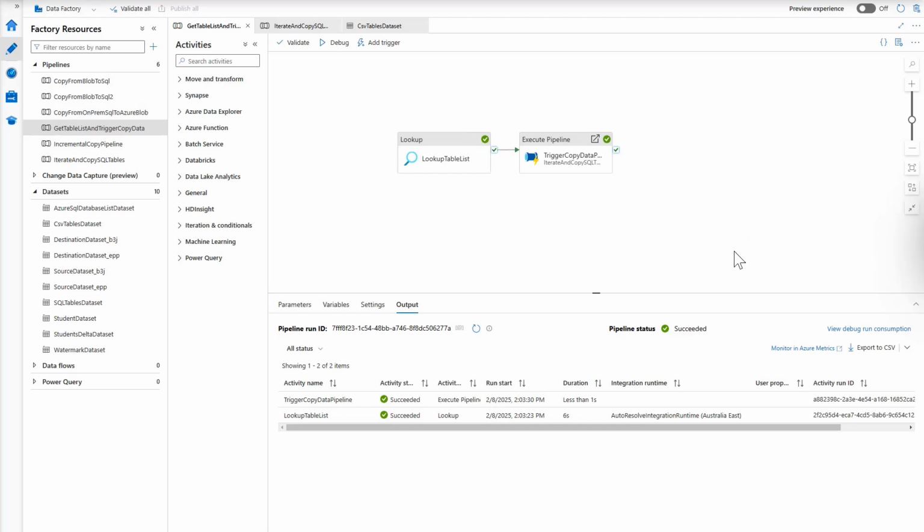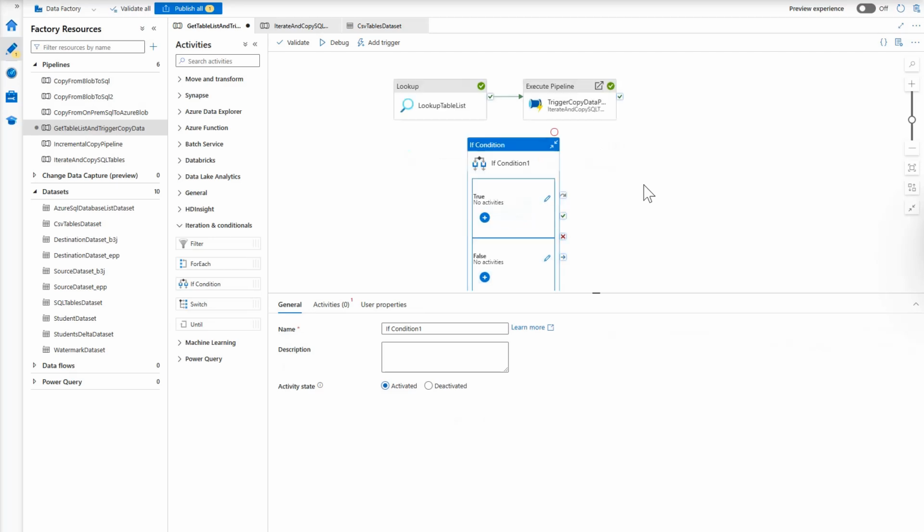So one thing that might be worth checking is, when we are getting the list of tables in this lookup activity, if the list is empty or there is no table in our database, we shouldn't call our second pipeline. So we just need to terminate the pipeline here. If we want to achieve this, we can use an if condition. So if we go to the iteration and conditional section, we can just drag and drop an if condition.